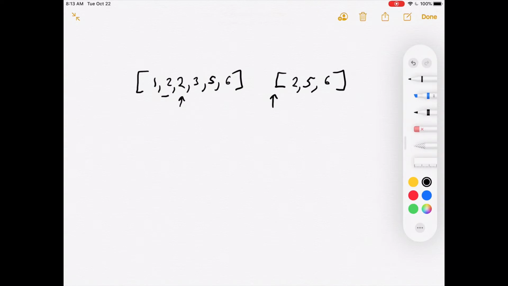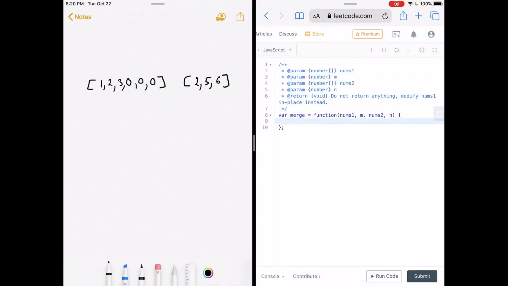But now notice that if you look at the second array, the arrow is pointing in front of the array. It's now less than the smallest index. So now we know we're done because there are no more elements to look at in the second array. So if you look to the left, the final answer is 1, 2, 2, 3, 5, 6, which is the sorted array that we're expecting. All right, let's get to the code.